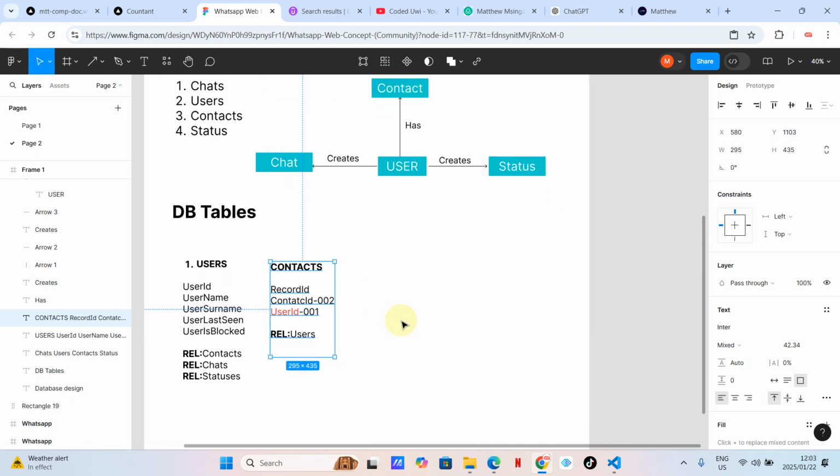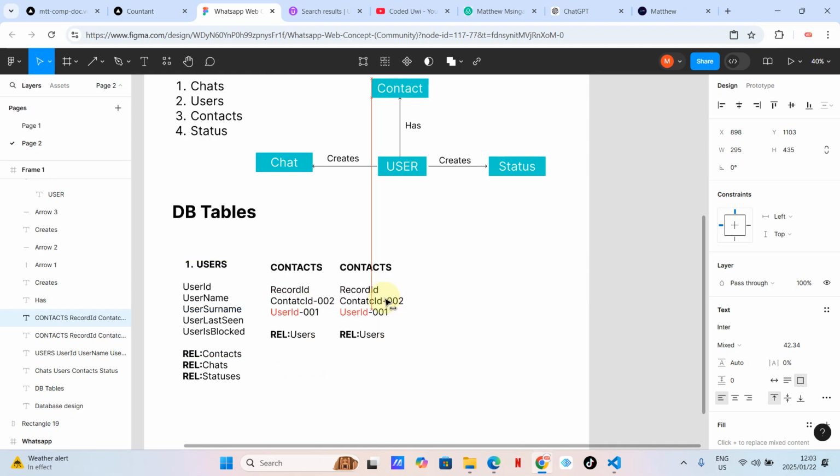What else do I want to do now? A user has got the contact. A user has got the status. A user can create a status. Statuses. Let's see, the status ID, and what else? I think I need the user ID as well.